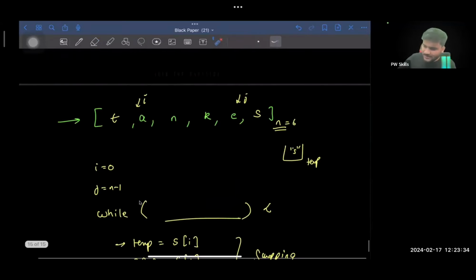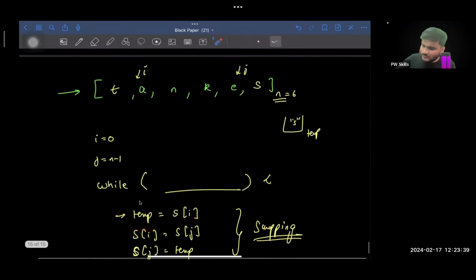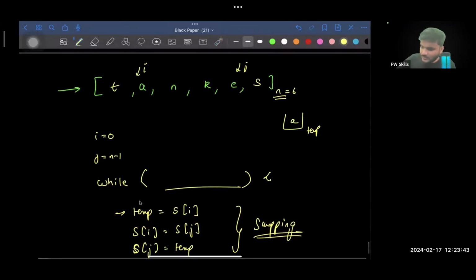So now let's do the same thing. Let's again swap. So I will say temp is equal to s of I. What is s of I pointing to? A. s of I is equal to s of j. What is s of j? s of j is E. And then s of j is equal to temp. This becomes A. Can I say that?